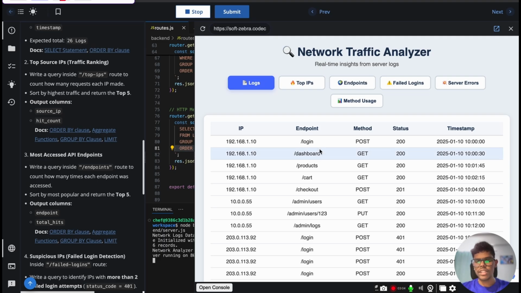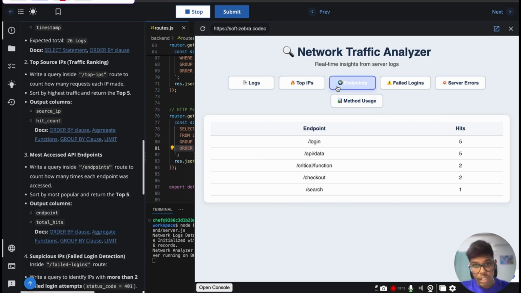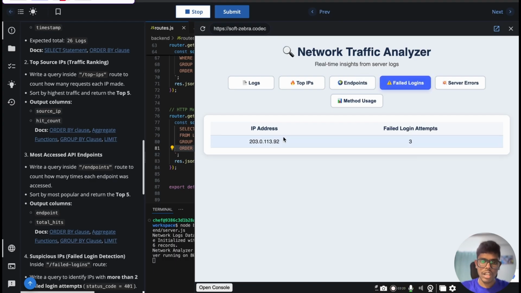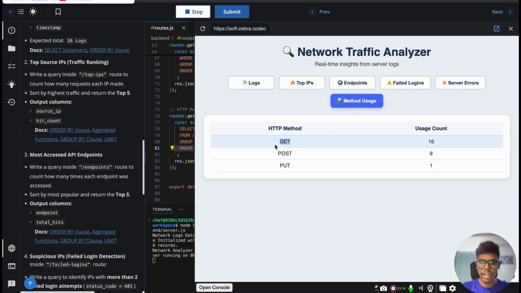So you can see this is the total number of logs, all the logs. Top IPs: the top IP addresses with request count in descending order. Then the endpoint, the API slash login endpoint, has been hit 5 times, then API data 5 times, followed by these three. Failed logins: this IP address tried to log in 3 times but failed all 3 times. So that is suspicious. Server errors: this critical function had the 500 error twice. Method usage: GET is used 16 times, followed by POST and PUT in descending order.